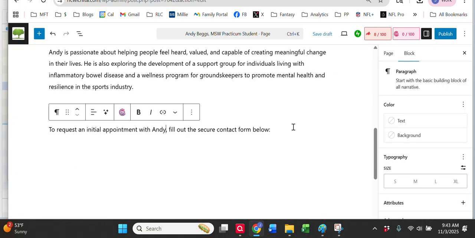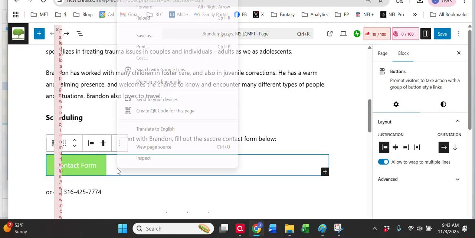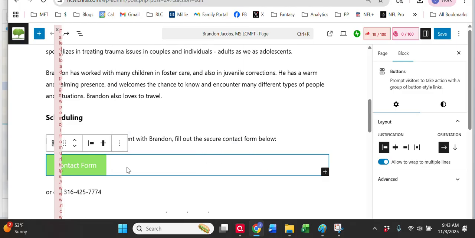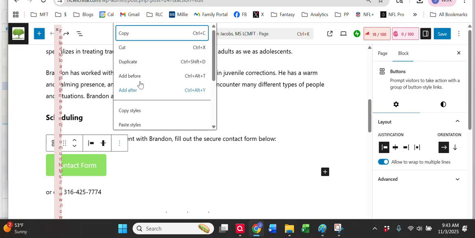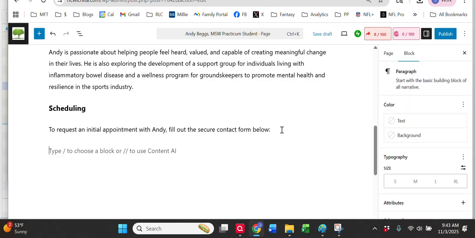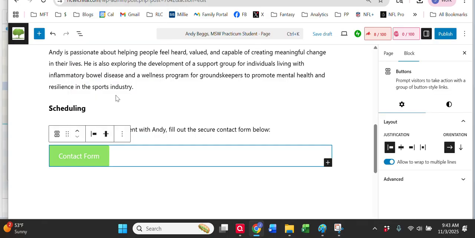Okay, I'm just going to copy this button. This is a new block with a button, which is a special kind of content. Sorry. Copy. Hit enter. Paste that block.